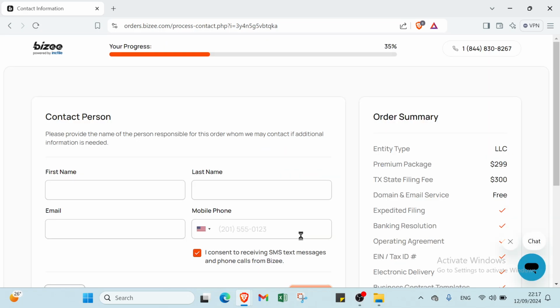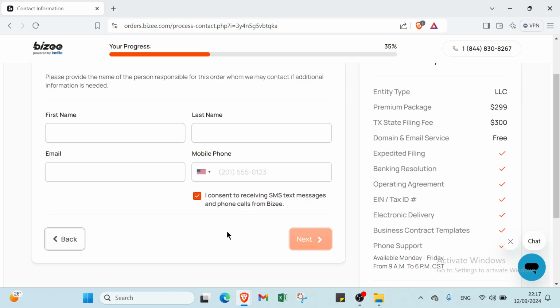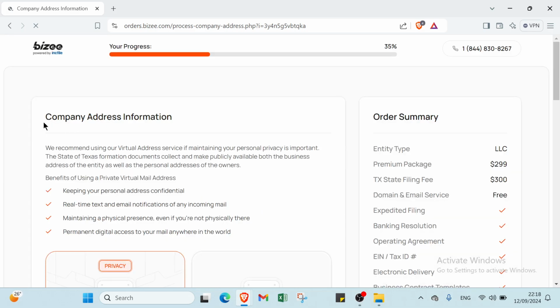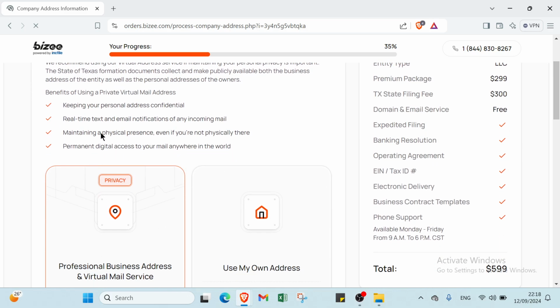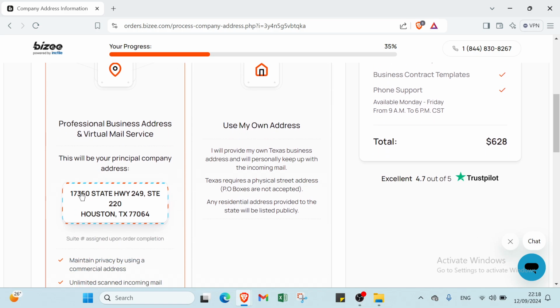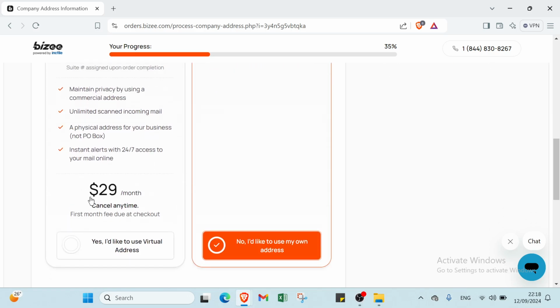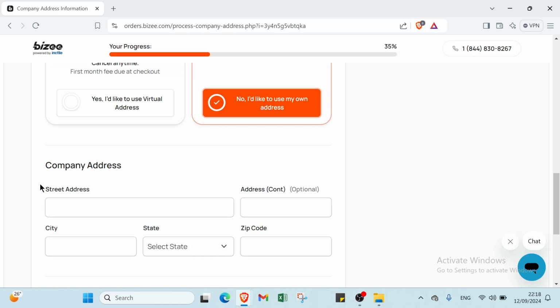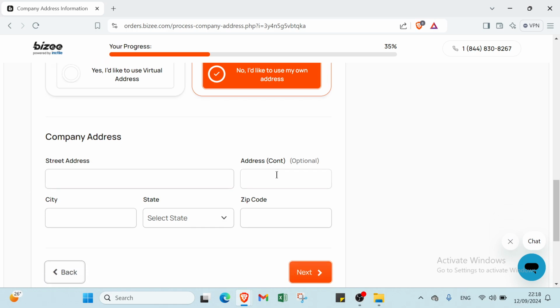Then we have in the next page contact person, so you have just to write your personal information like first name, last name, email, and your mobile phone, and then you click over next. Then we have company address information, so you have just to read this information first. Then you will choose if you want a professional business address and virtual mail service, or you can use your own address. So let's choose the second one. For the first one, it's $29 per month, and right now I will write my personal company address, so street address here, city, state, and zip code. Then you click over next.